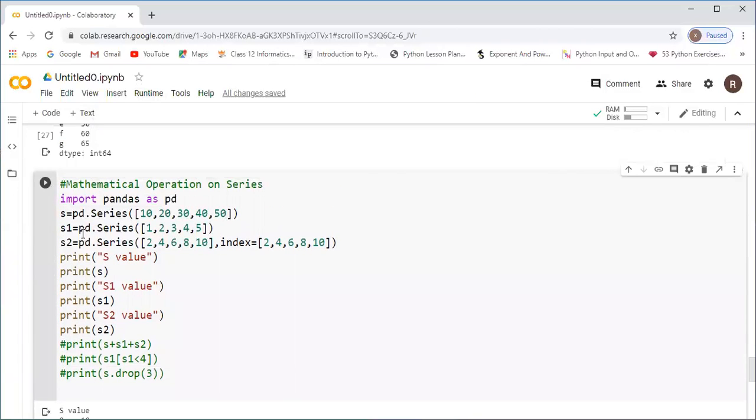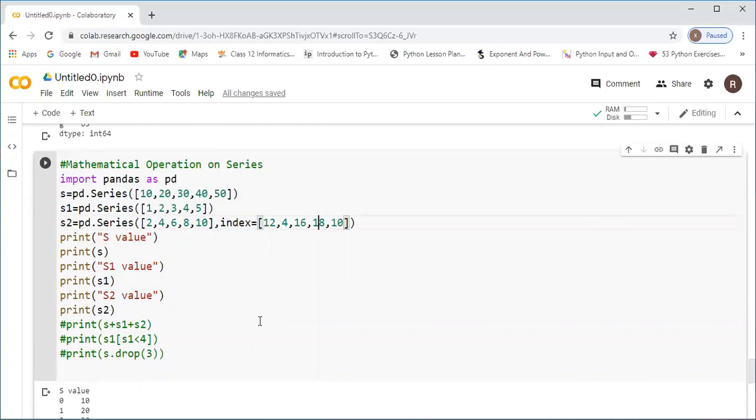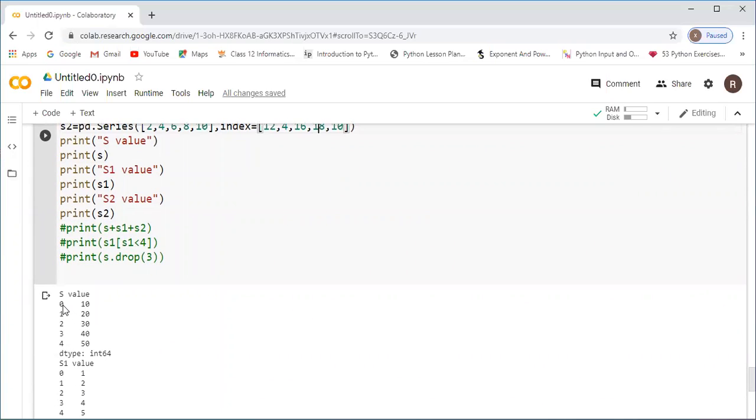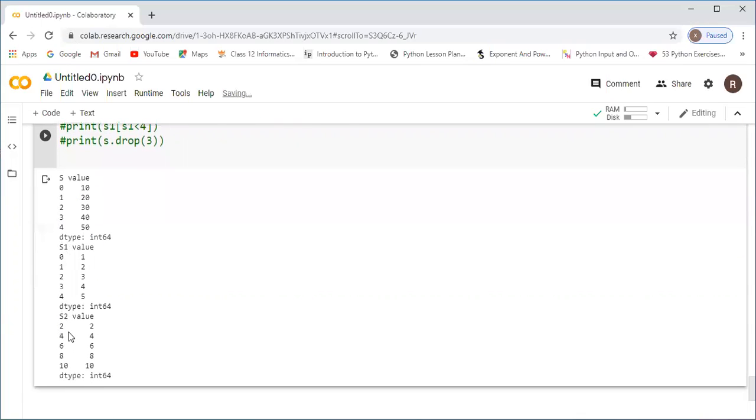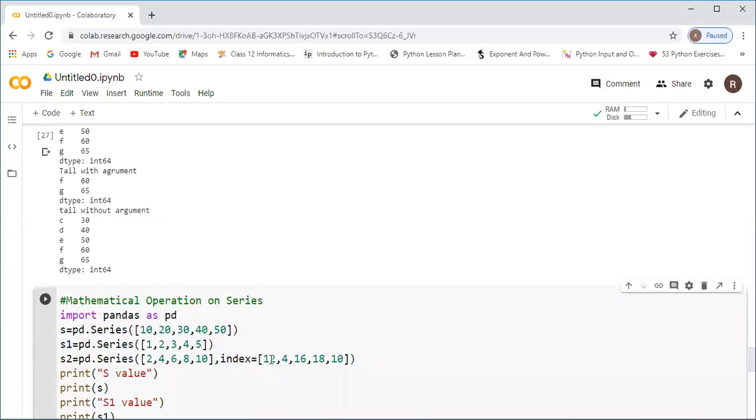Now see, S is the series we created without any index, and S1 also without any index, but S2 with the index we created, 2, 4, 6, 8, 10. Suppose you want to give some other index also, you can use it, in whichever way you want. If we didn't create the index, the default index will be taken as 0, 1, 2, 3, 4 like that. But for S2, 2, 4, 6, 8 is created as the index. When I execute this, I have changed the index value to 12, 4, 16 like that, so you can see the difference.